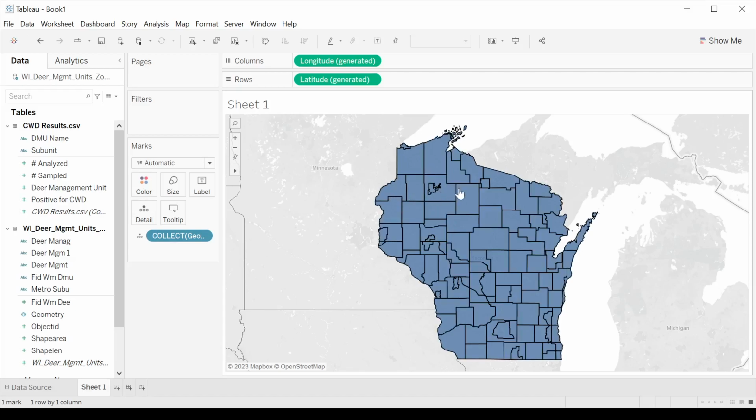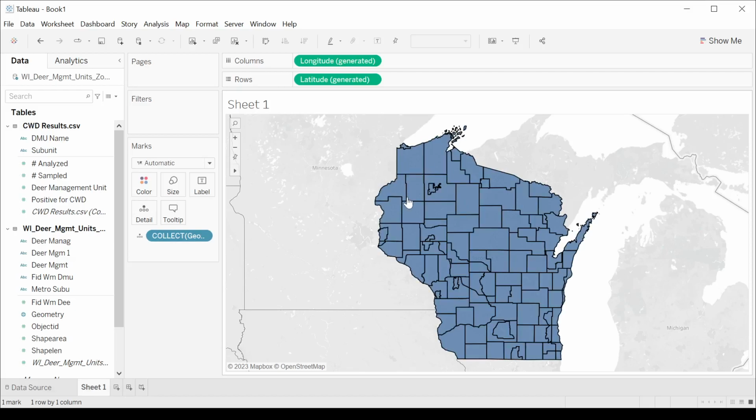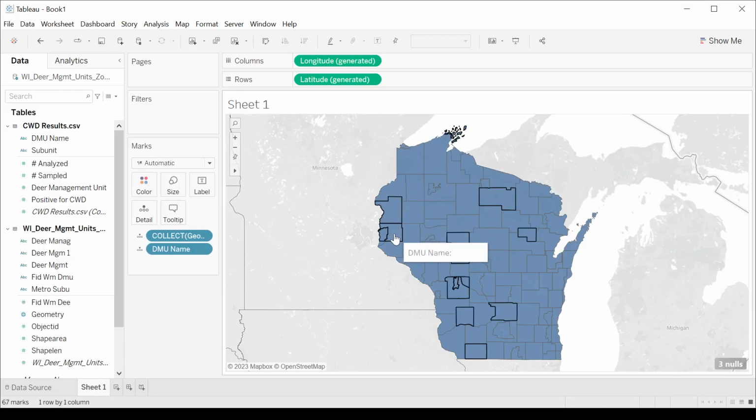Right now, all of this is being treated as just one geographic unit here. So notice when I hover over it, all of them are being highlighted. What I want to do is pull in the DMU names here into detail. And what that's going to do is now identify the different deer management units. Now, there's always going to be some issues with this. So for example, when I select here, I do see about 6 or 8 different regions where the DMU name is missing. All right, now there's various reasons that might be occurring. One of them is that maybe the results file does not have all of the deer management units in it.